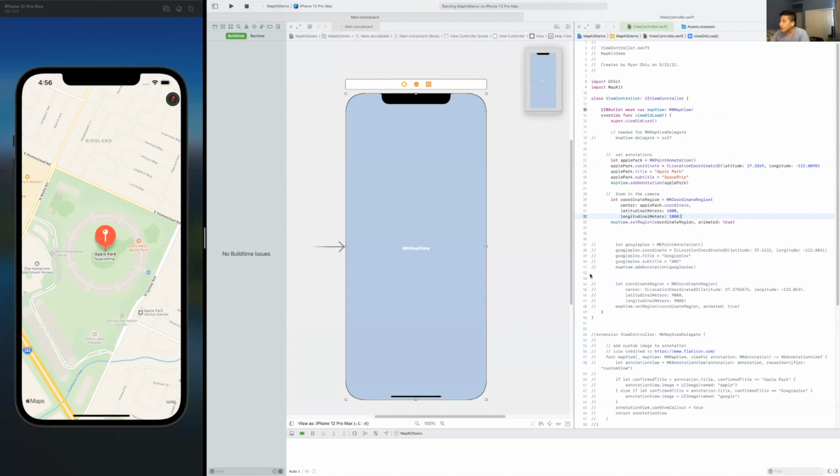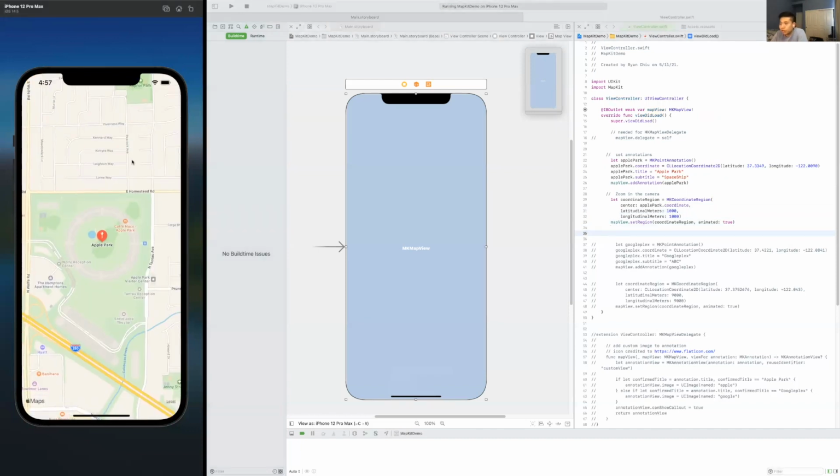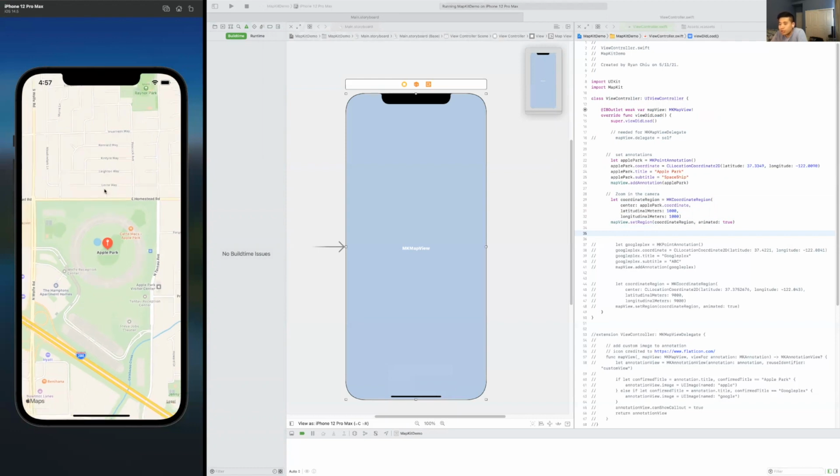If this number were much bigger, let's say 10,000, it's going to be much more zoomed out. So if you want to see the object clearly, you want to put this number as low as possible. If we run this, as you can see in this simulator, you're seeing this zoomed-in version of the map.